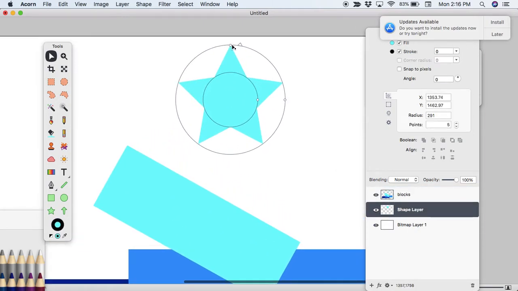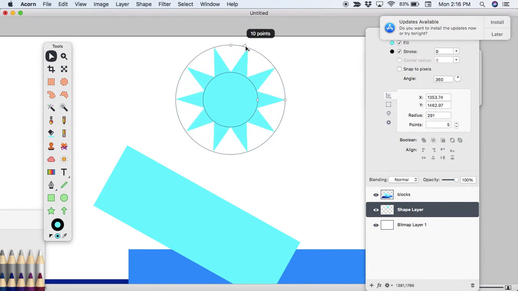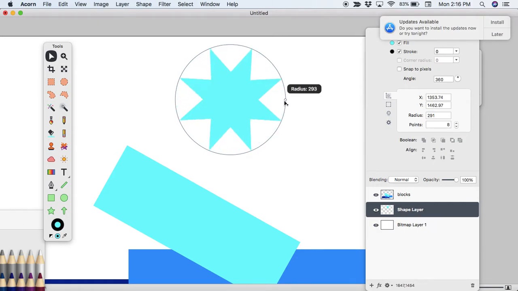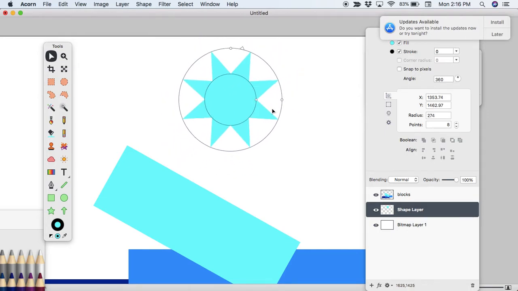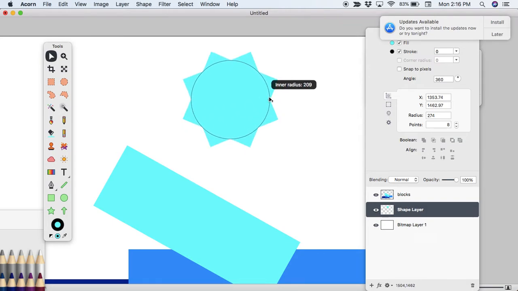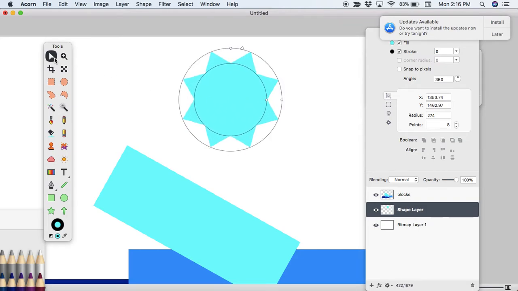You have these options for the star. You have the top option, which will turn the star left or right. You have the arrow, which if you click and drag to the left or to the right, it'll add more or less points to your star. You also have this little dot. If you click and drag, it will make this star smaller or larger. And then this will make the interior of the star bigger or smaller. So let's go with something like this.